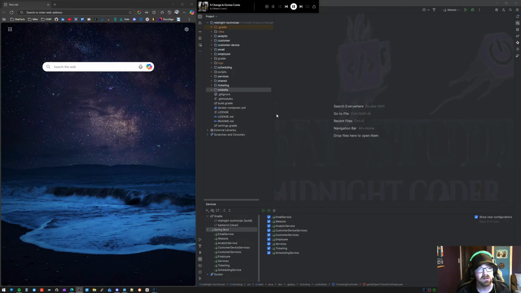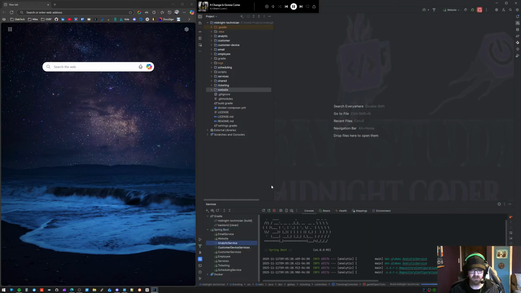We're going to upgrade our form-based login. We're going to potentially brand it to the Midnight Technician, so it looks a little less Spring Boot out of the box. We'll clean that up. I also added some function to the employee page. So let's turn up our services. Let's get everything booted up this morning.